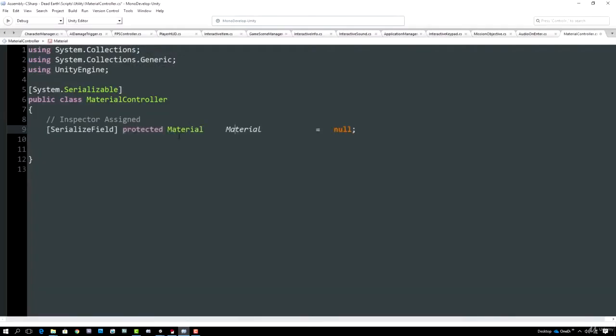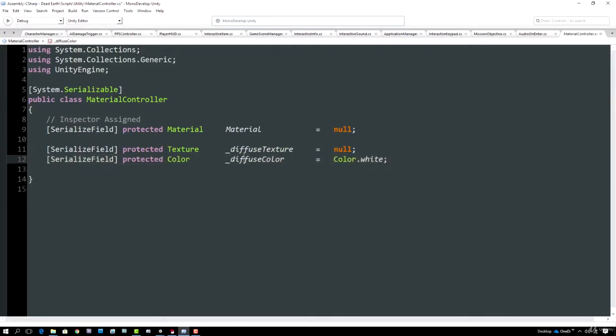So the first one is of type material, so that we can store a reference to that project material, and I've called this material, remembering to serialize it, of course. Next up, I declare a variable of type texture, which I call diffuse texture. Once again serialized, and this is how we're going to hook up the diffuse texture reference in the inspector. We also saw a moment ago that we wish to allow the developer to specify a color as well for the diffuse. So we will declare a variable of type color, which I'll call diffuse color, and I'll set that to white initially.